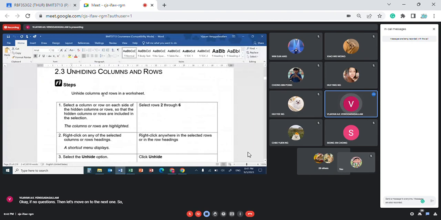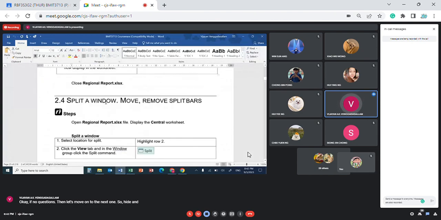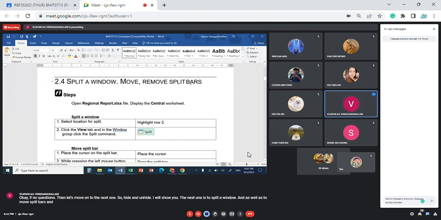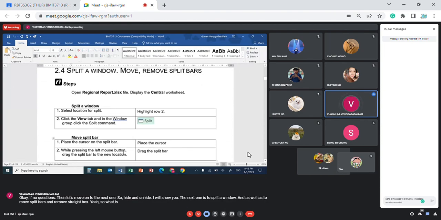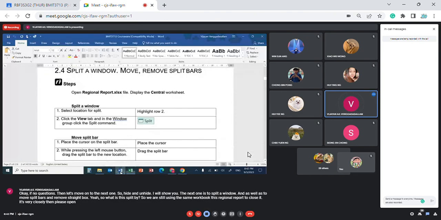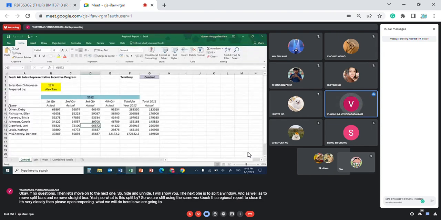So hide and unhide, I have shown you. Next one is to split a window, as well as to move split bars and remove split bars. So what is this split bar? We are still using the same workbook, this regional report. Don't close it. If you already closed it, then please reopen it. What we'll do here is create 2 windows.